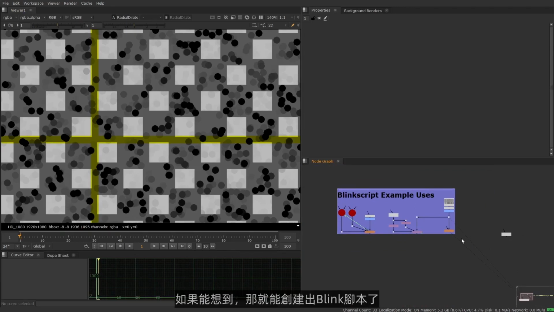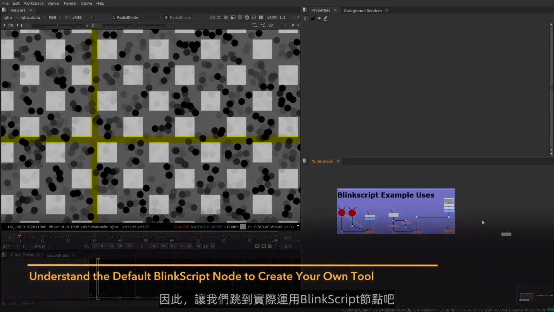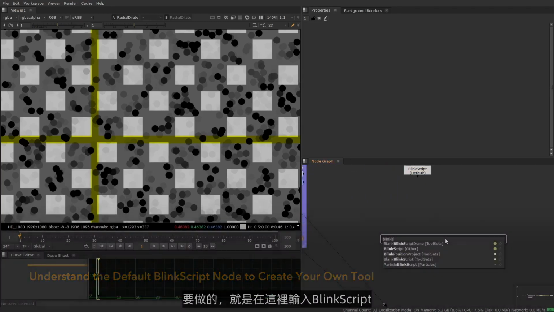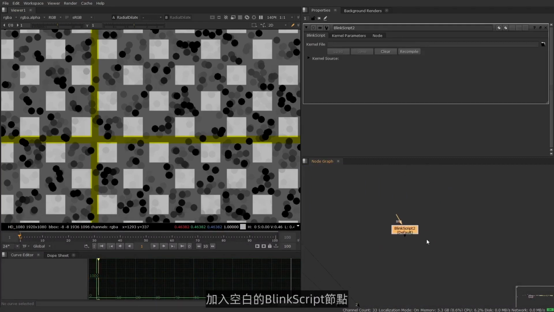If you can think it, you can blink it, I think I said once, and that quote is as true as it is cringeworthy. So let's jump into actually using the BlinkScript node. What I'm going to do is just type BlinkScript here and bring in the blank BlinkScript node.